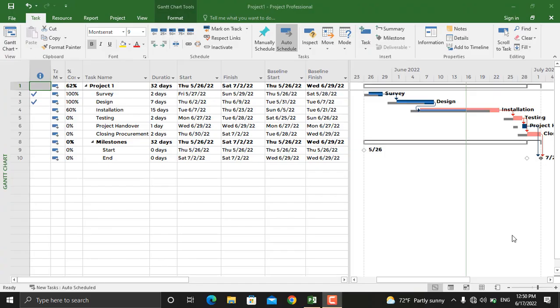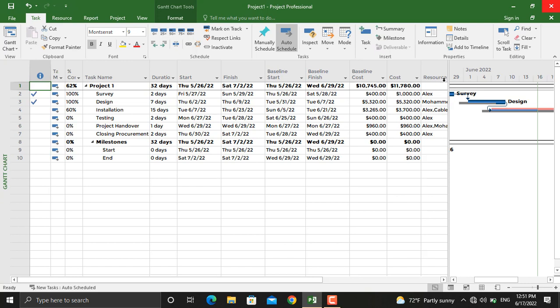In today's video, we will talk about preparing cash flow diagrams using Microsoft Project. In order to be able to create a cash flow diagram, make sure that the necessary resources are assigned to each activity in your project schedule. For example, if I drag this to the right here, I will have the resource name and their associated costs.